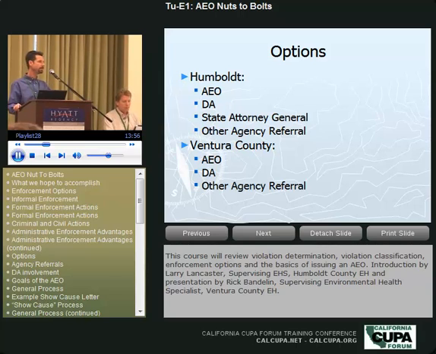For Ventura County, we primarily do formal enforcement through the AEO process. Like I mentioned earlier, the DA, we do get involved whenever it looks like it's going to have criminal or civil action in its future, depending on the violations and circumstances. And then other agency referrals, that could be air pollution or stormwater. And usually that's all coordinated through our environmental crimes task force meetings.